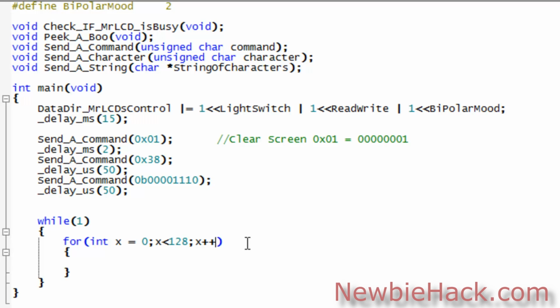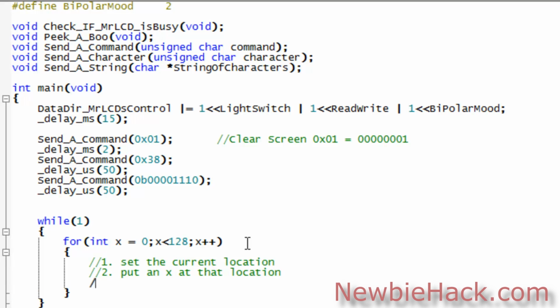So let me put a little bit of pseudocode in here. First, we want to go to the location, or set the current location. Let's make this a comment. Let's say number 1. Number 2, we would like to put an X at that location. And next, we would like to display the number of that location, the actual location, on the LCD at the bottom right of the LCD. We actually had a number for that. It was 97, and we're displaying this as a number.